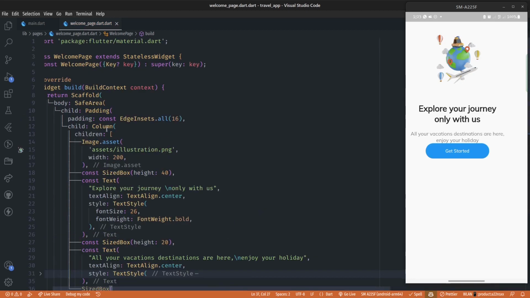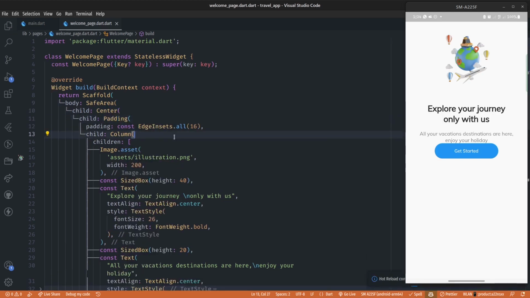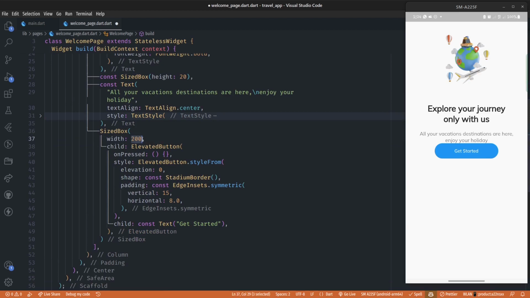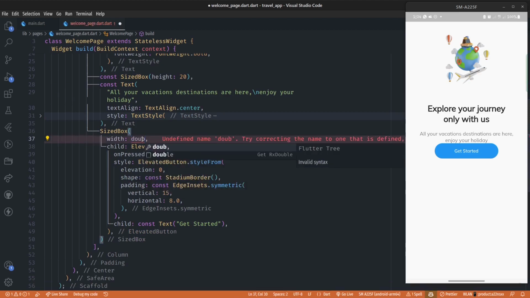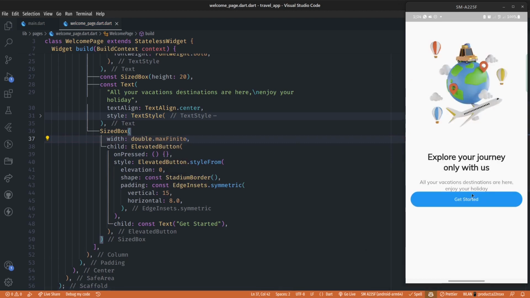But if we wrap this whole column, so starting from here, the padding, if we wrap it in the center widget, then regardless of the width of any of the widgets within the column, our design is always going to be centered, right? So I can remove the width here, and also set this back to double dot max finite, right? Now we have a problem because we didn't put any space in here between the description and the button, right?